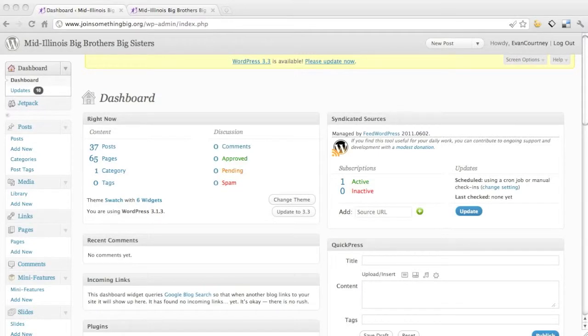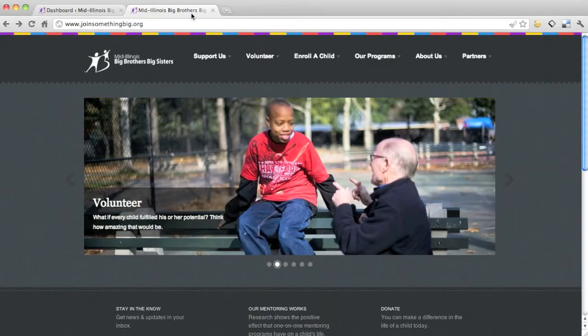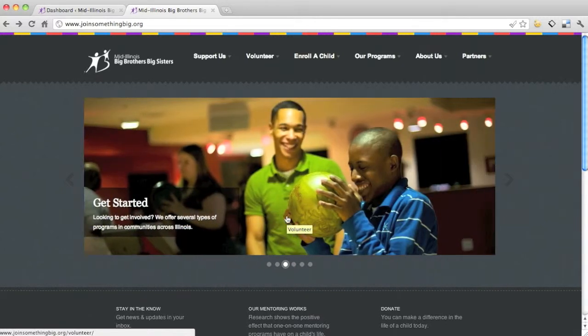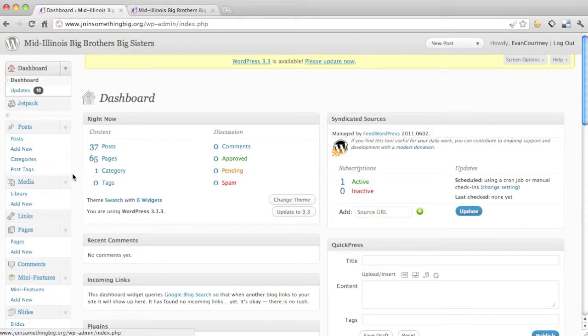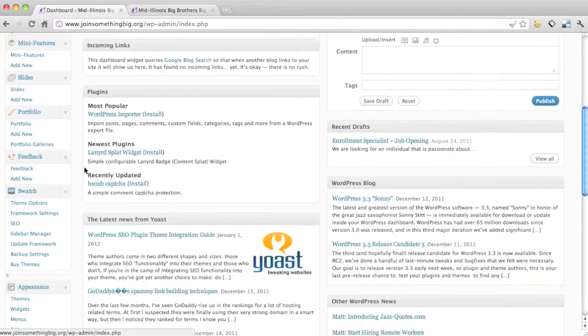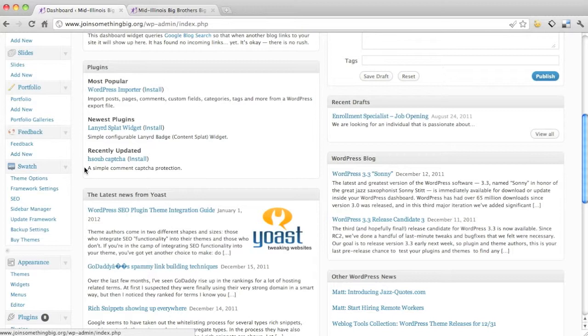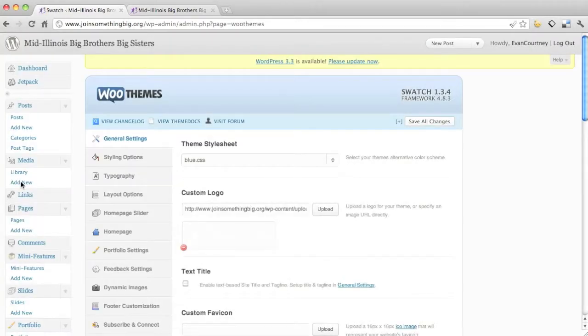In this tutorial, I'm going to walk you through the little engine that runs a majority of what this looks like. This is actually a theme that we customized, and I want to show you how you can do that also. The theme is called Swatch, and under Swatch is Theme Options. I'm going to click on that, and what that does is it doesn't change content, but changes the way that it looks.